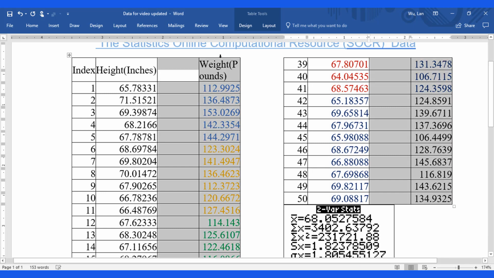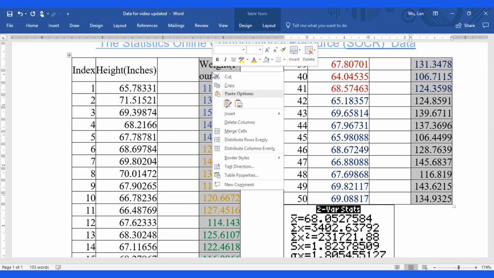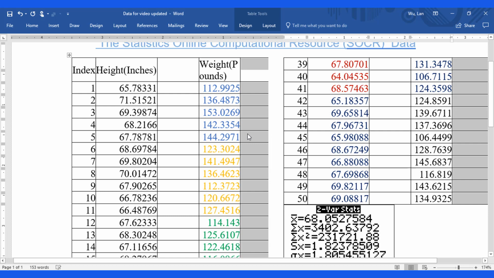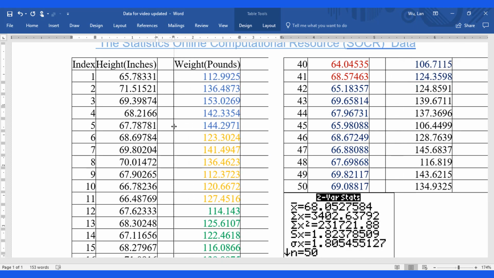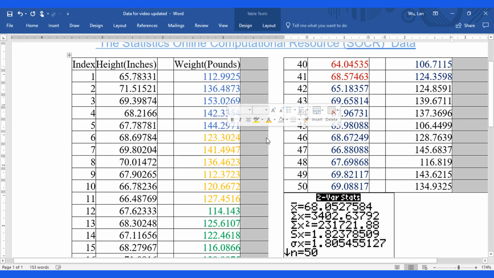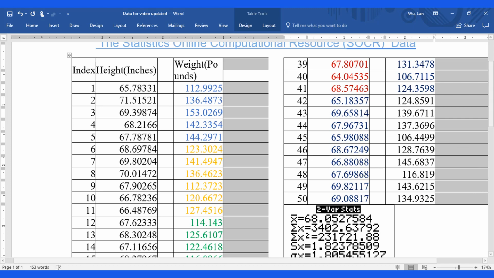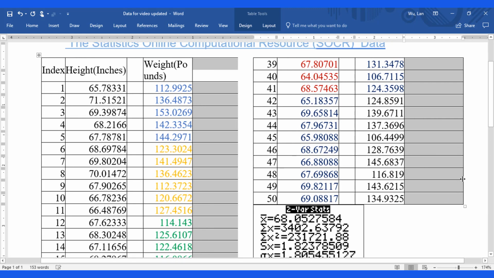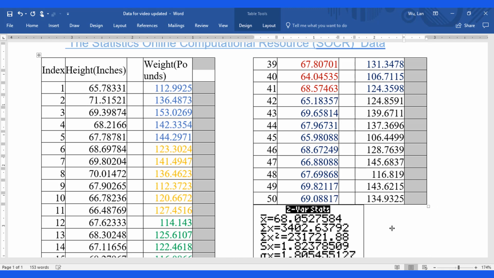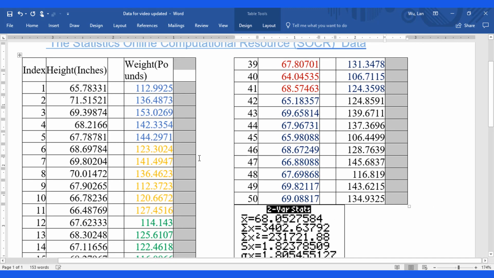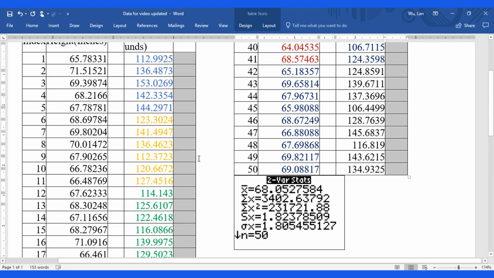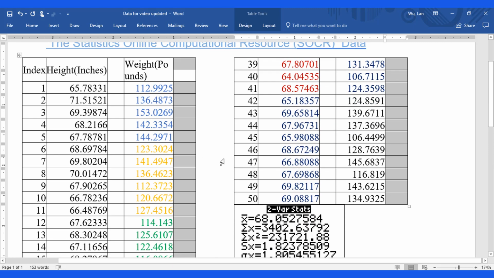Do the same thing for the weight. Then right click, insert, to the right. And make it a little bit narrower for this column. Then I will label each data.